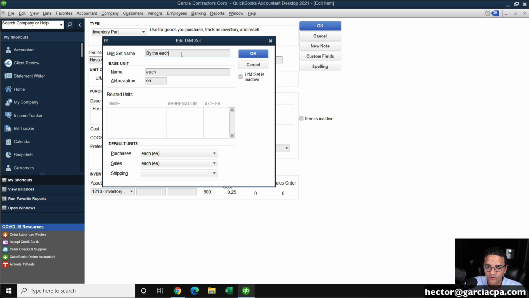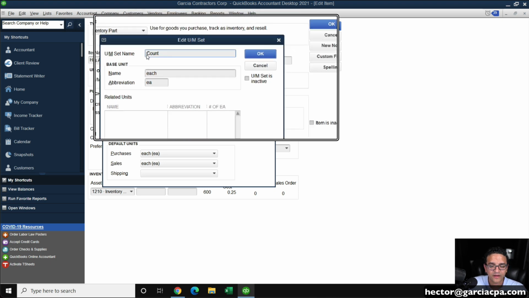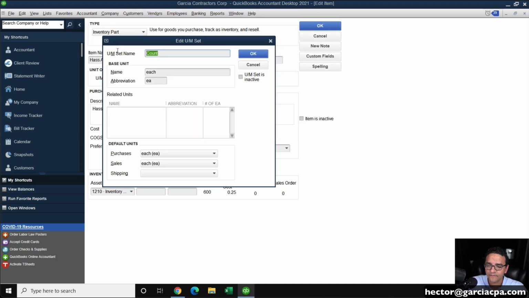So in this one where it says unit of measure set, we're just going to call this count because that's what we're doing. We're counting units, right? Something like that. And then on the other one, we'll call it weight or volume or whatever. That might be the easiest one. And then the related units of measure.